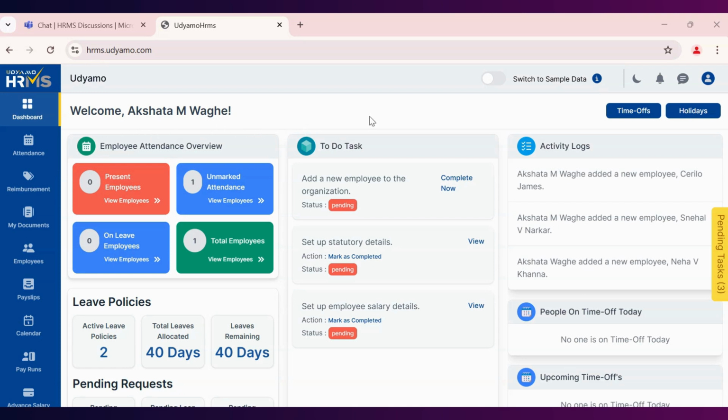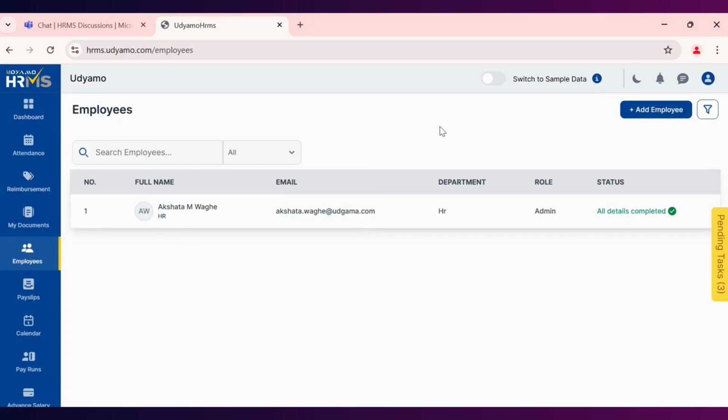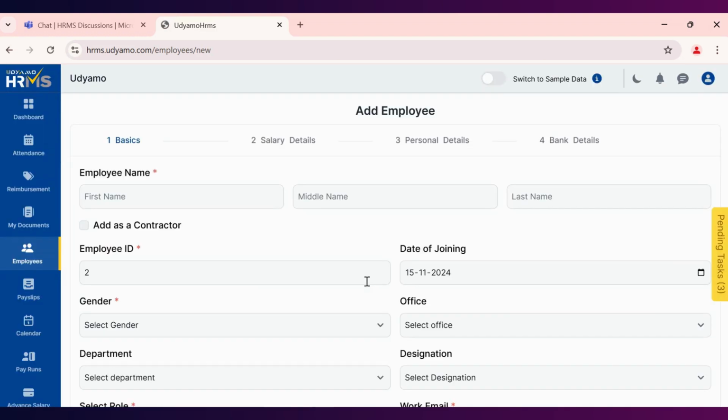Once you are logged in, you will land on the main dashboard. From the dashboard, head over to the Employee section in the navigation menu. Click on it and you will see an Add Employee button. Click that button to begin adding a new employee.